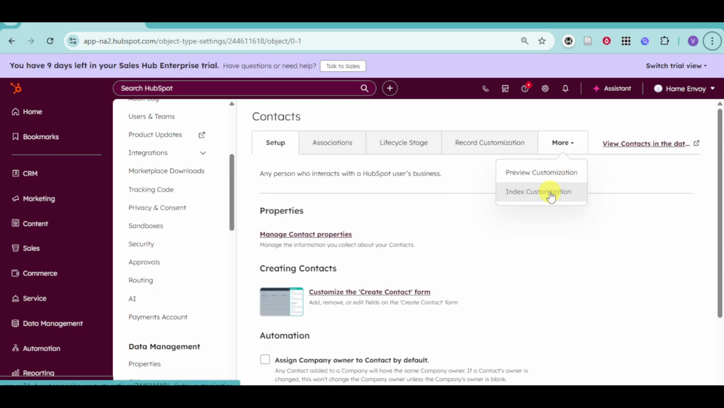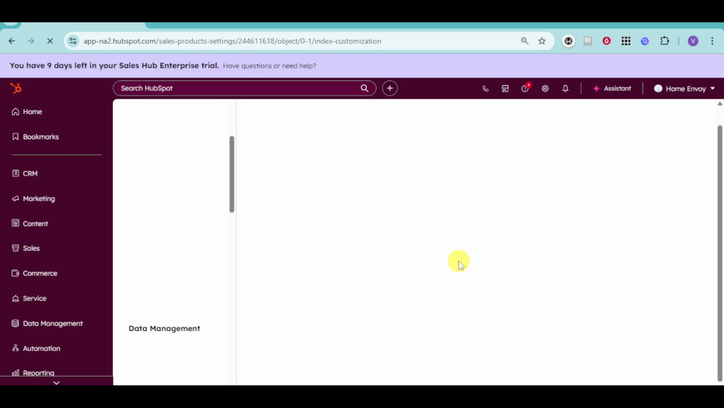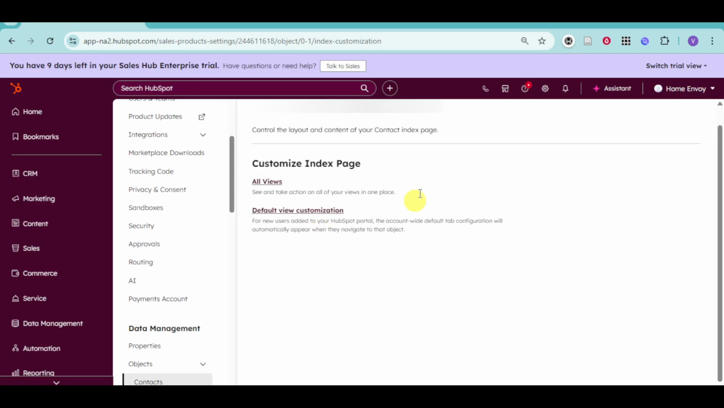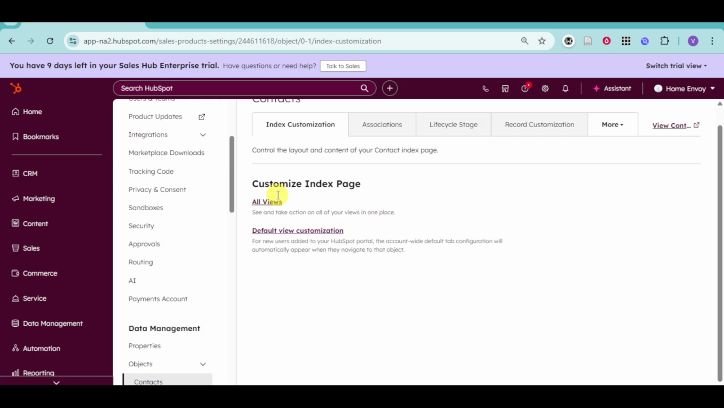Click onto this index customization under the more page. And from in there, it will show you the CRM for this. Here we have the default view as well as the all views. You can head over and change this and edit the columns for this.